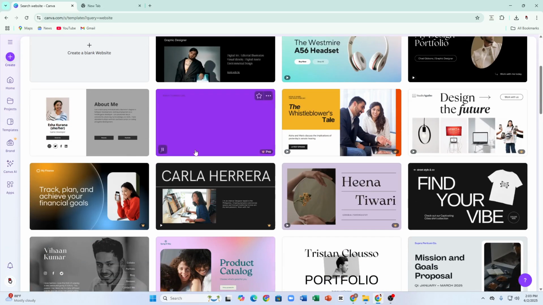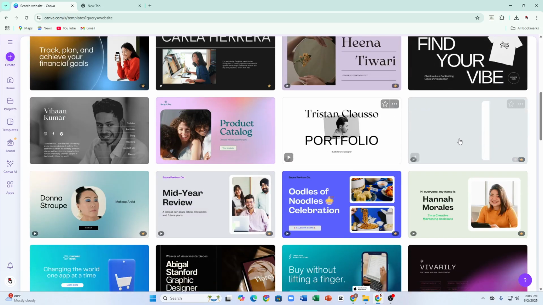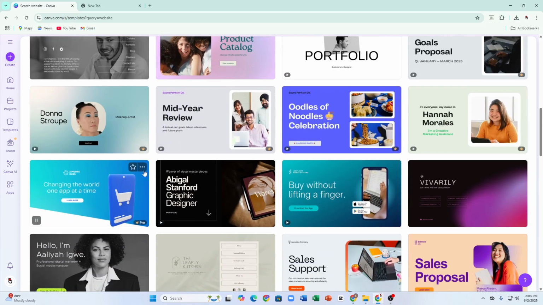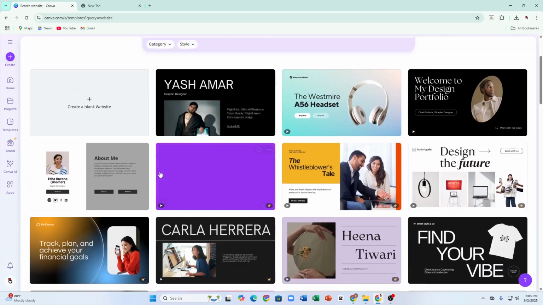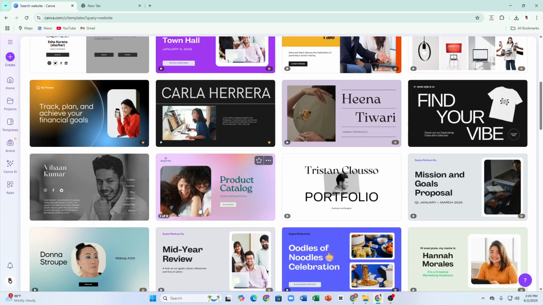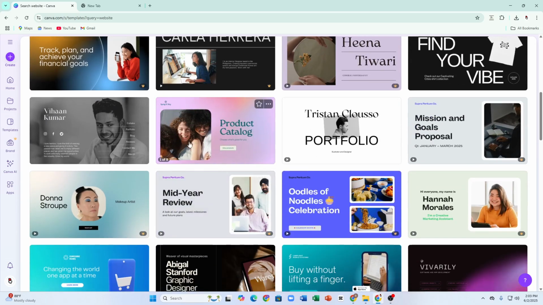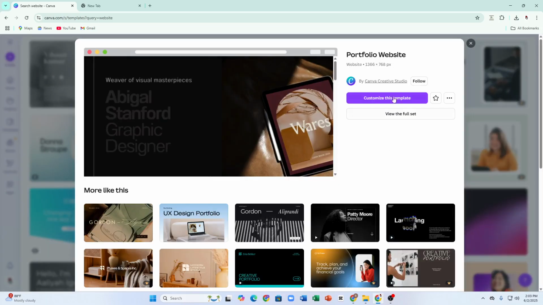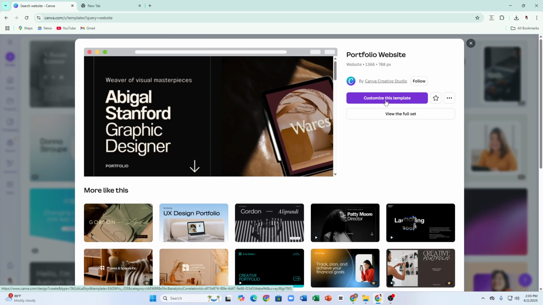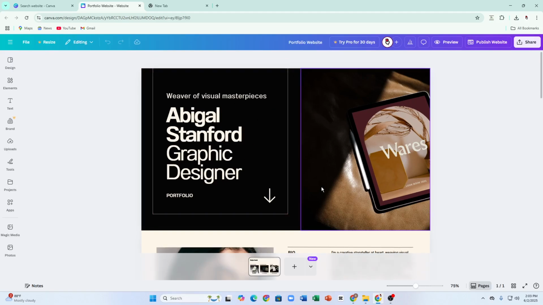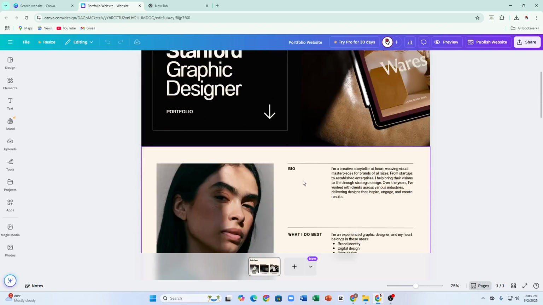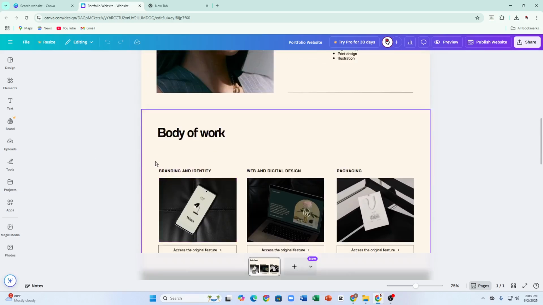So for today's video, I'm gonna use a free one. For example, I'm gonna use this one over here. You just have to tap onto the template that you wish to use. Also, you can tap to create a blank website if you want to start from scratch. After tapping onto the template that you want to use, you have to tap on customize this template. After tapping on customize this template, you can edit every single thing from here depending on your preference.